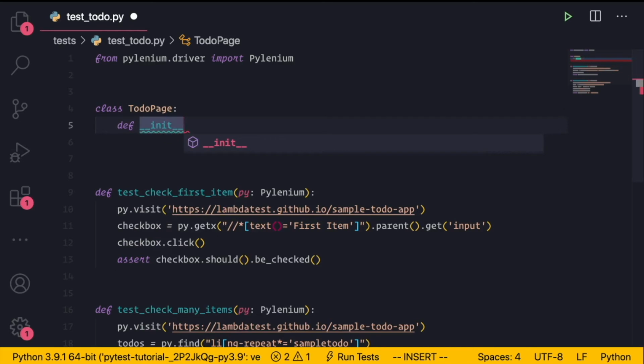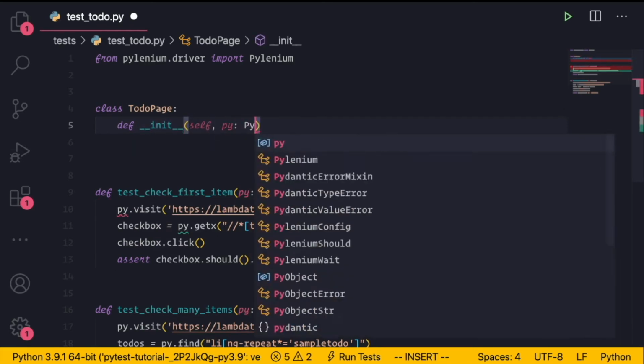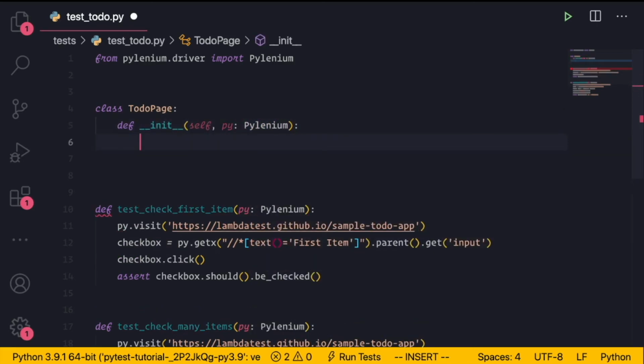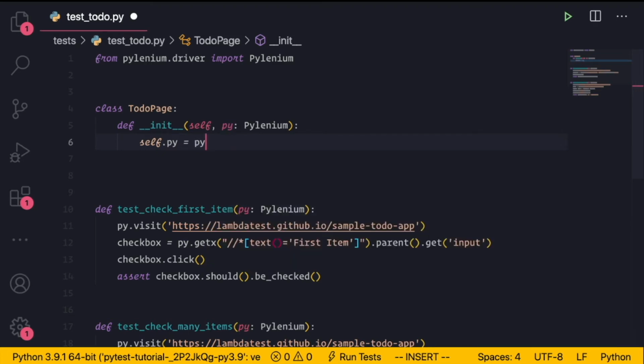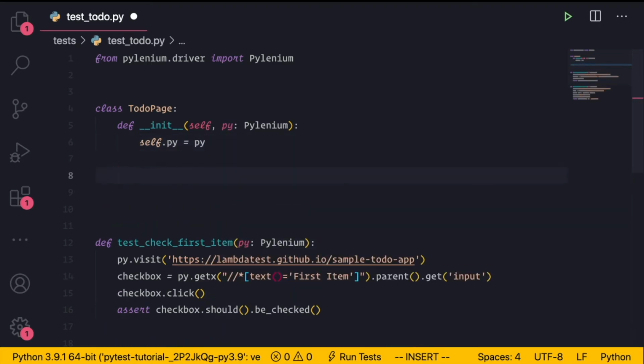So def init self Pylenium. And you can think of the def init as kind of like a constructor. It's not exactly a constructor, but it's essentially doing the same thing. So if you're familiar with like Java or C#, hopefully this is already making sense for you. But if not, that's a-okay as well. So we're going to initialize the to-do page. You have to pass in the web driver, which is Pylenium here.